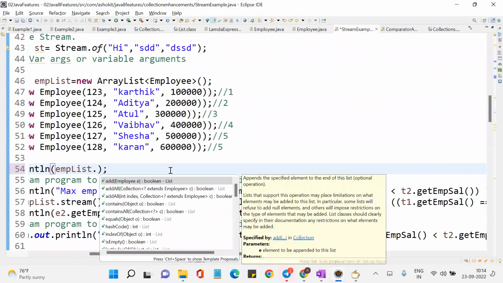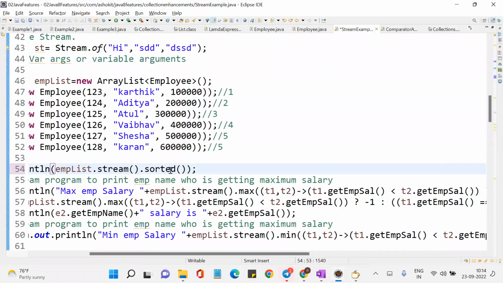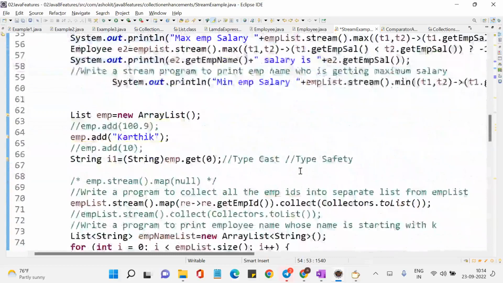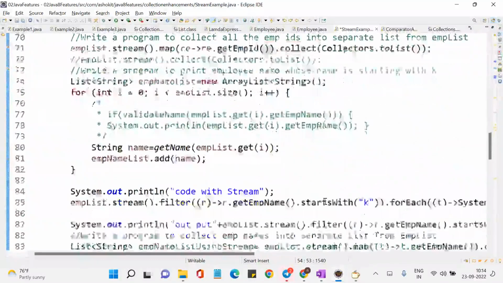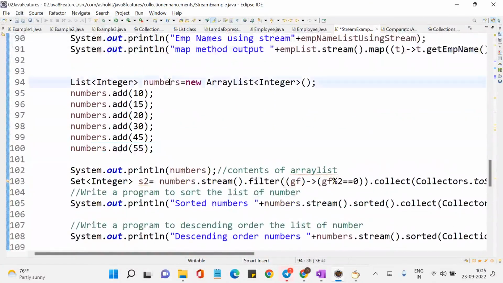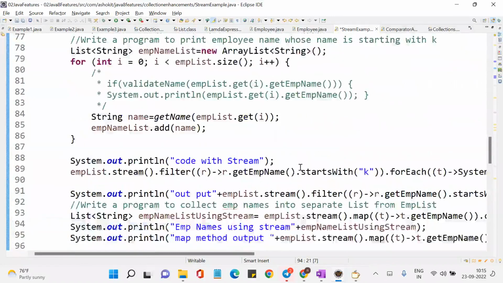empList.stream().sorted(). So sorted will sort. If it is an integer, sorted will call Collections.sort internally. Earlier we were using numbers, which is nothing but an ArrayList containing integers. So when I say sorted, it will internally call Collections.sort. It will go to the compareTo method of the Integer wrapper class, because the Integer wrapper class is implementing it.